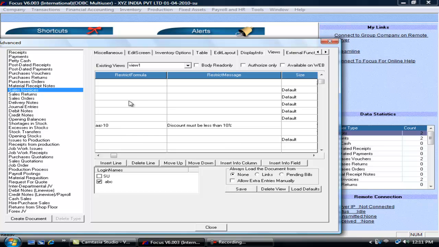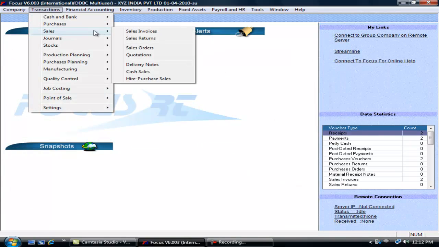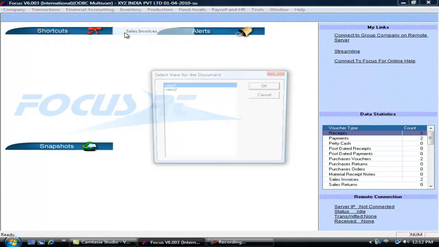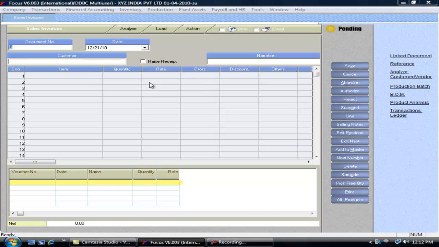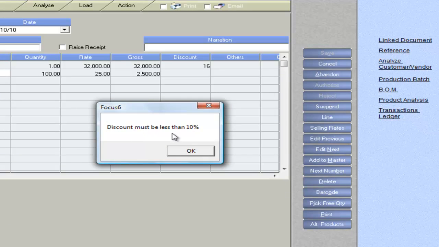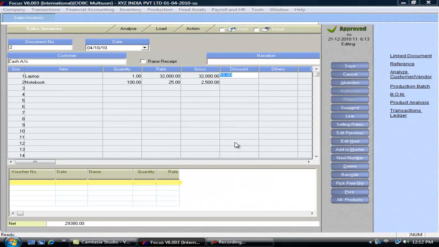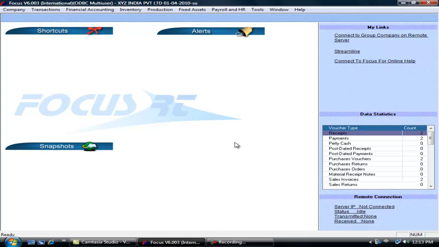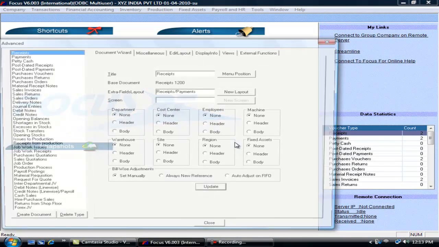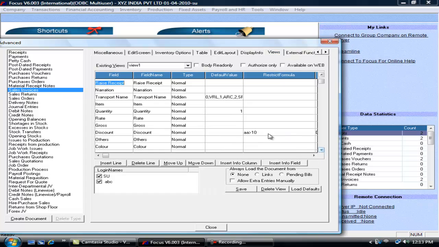So this condition we have given in view 1. Now if the user tries to enter a discount of more than 10%, then he will get a message: Discount must be less than 10%. This message we have given in Voucher Wizard. In this way, a field-wise restriction condition can be recorded. Even the message will also appear.